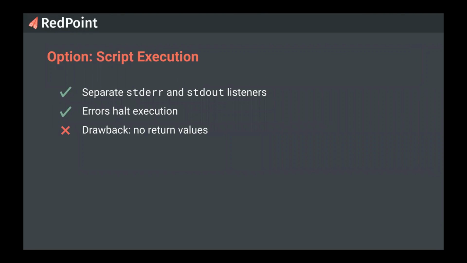So then the other option would be to build a file of the appropriate language and execute that script. This was pretty cool because it allowed us to listen to data events on the standard error and standard out of those processes, which was just great since it eliminated the need for any string parsing to get at those results. And another great benefit of executing scripts is that errors will halt execution. However, we no longer can obtain a return value from a script's execution.